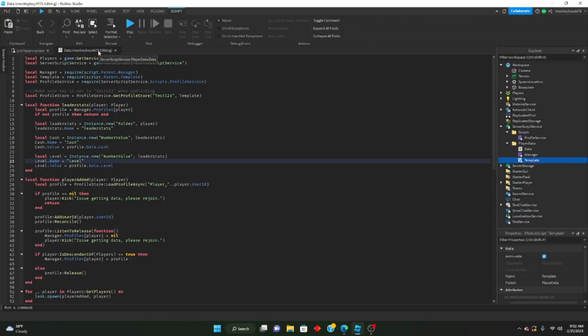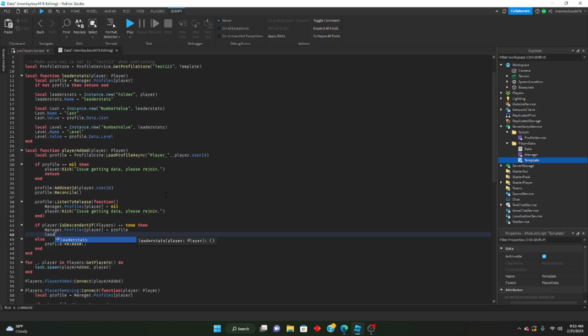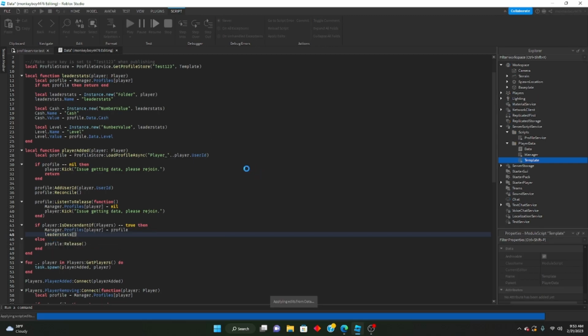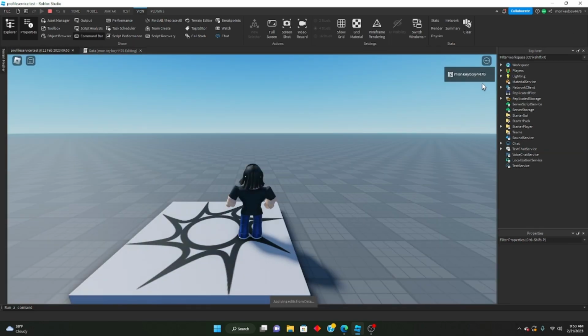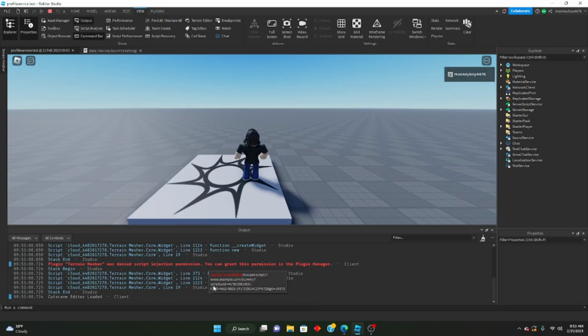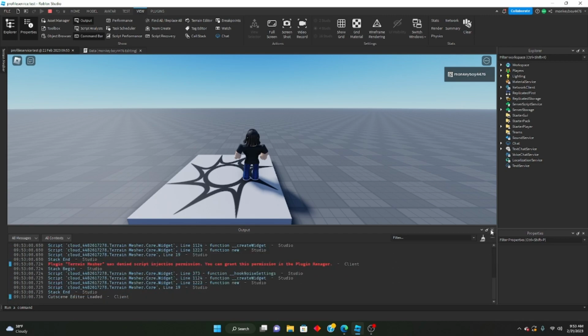So where we are going to run the leaderstats function is, we're going to come back down to here when we checked if the player was a descendant of the players, and we're just going to go ahead and run the leaderstats function. So now if you go ahead and look, you can see there's still no leaderstats.